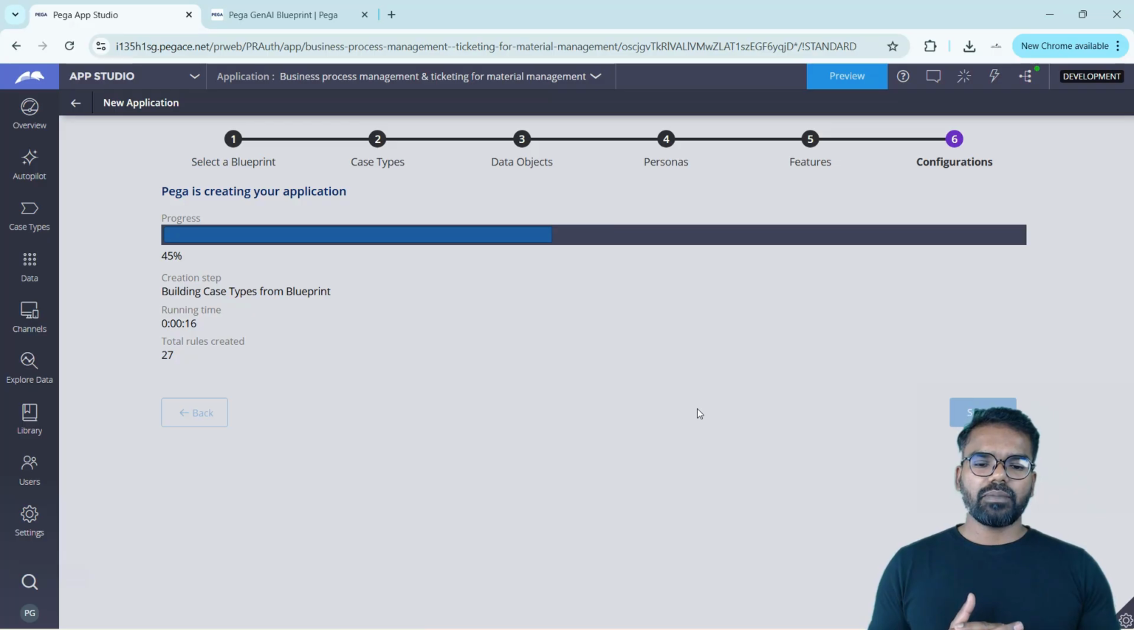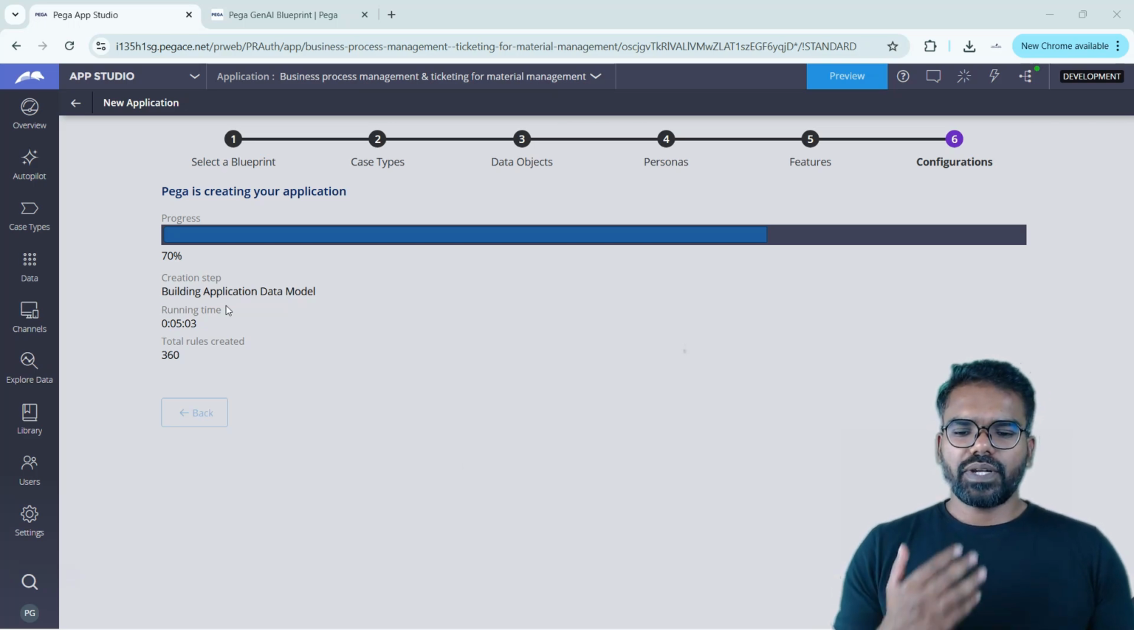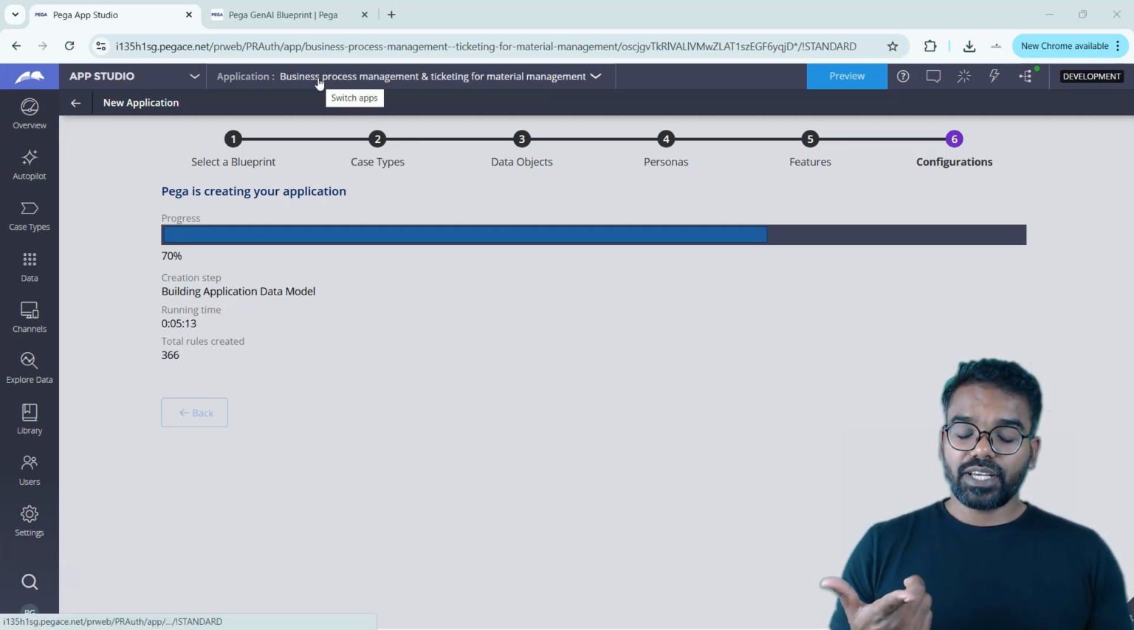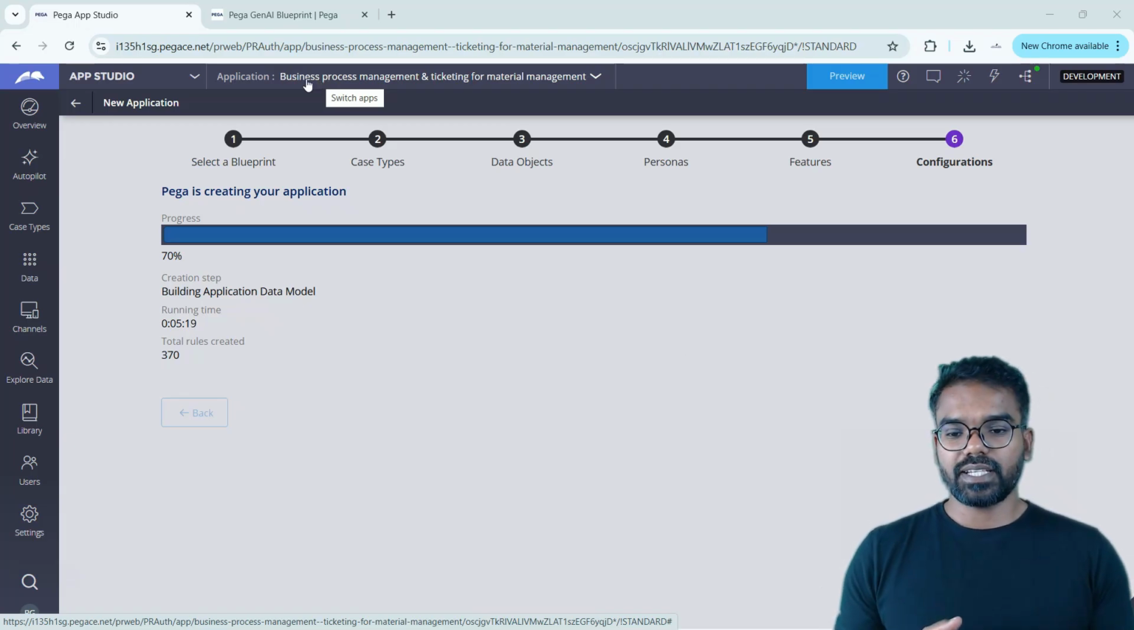So let's wait for some time and then come back and see the application. Okay, somehow today the application is not getting created. I tried multiple times because I'm also using Pega Community Edition. I find there can be some issues or it takes more time. What I'm going to do is pause here, because I already created another application using Blueprint. Maybe I'll use that to show you how to extend an application as well.